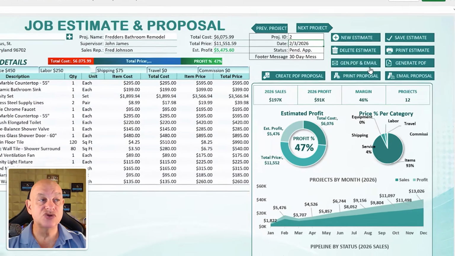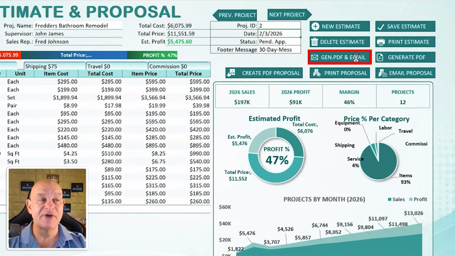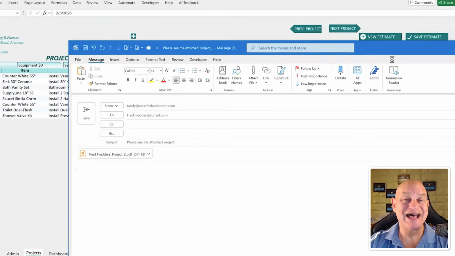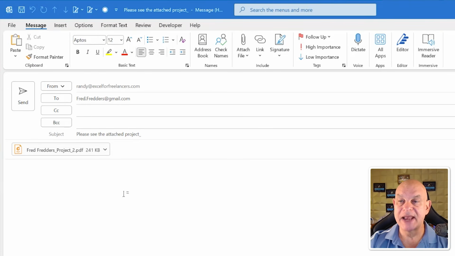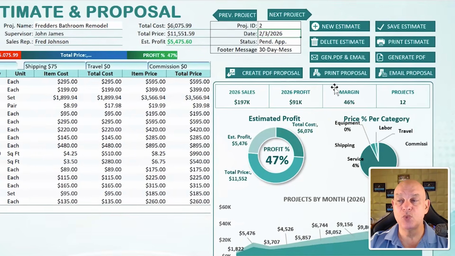Great. So we can also create a PDF and email it. If I want to email the estimate only, not necessarily the proposal, I can do just that with a single click. This uses the classic Outlook default, and automatically we've created a PDF estimate. We can do exactly the same thing with a proposal.